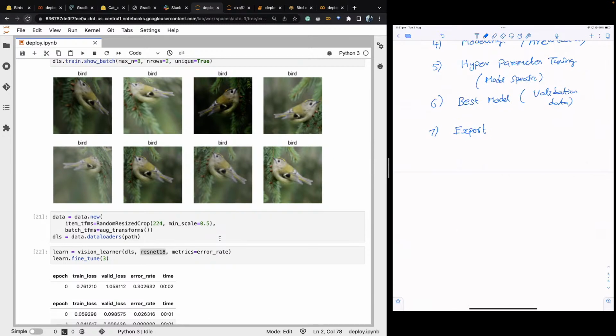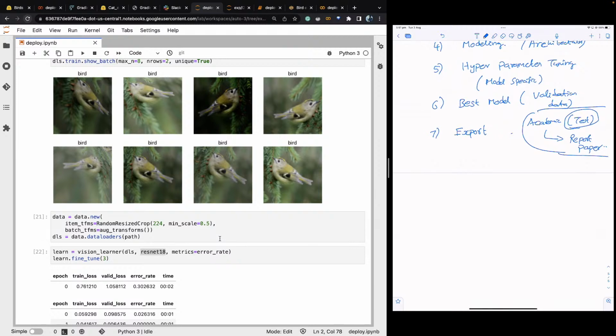And if you're an academic, what you do is, let's say you have a test data set. You just pass all the batches of the test data set to the model, and then you report your metrics and other details in the paper. So that's for academics. Normally, what we do is we export.